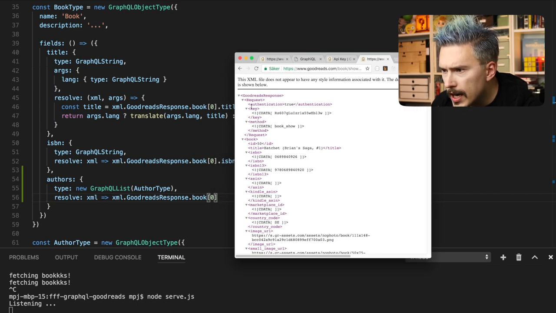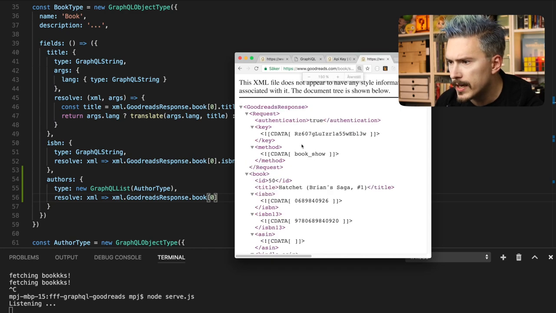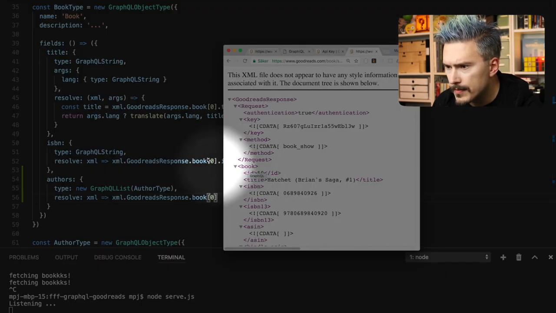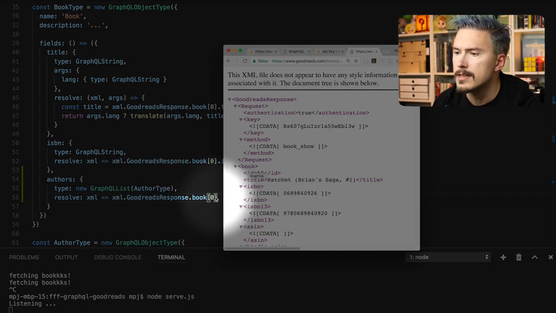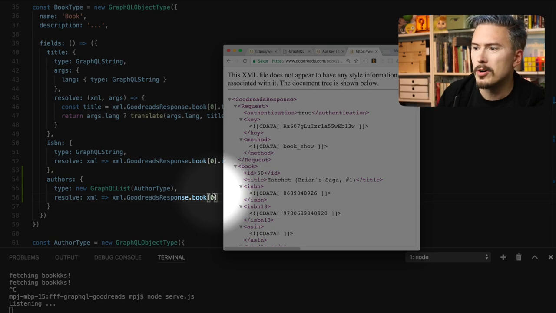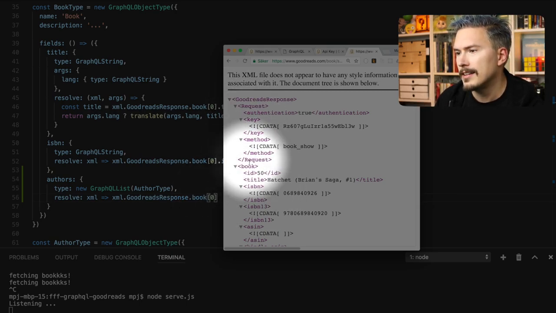So we have, this is the book element here. Let me make that a bit bigger. So we have this book element here that corresponds to this book here. And it's the first element here because of the way XML is structured, it might have multiple elements. So theoretically, the way it's structured, it could have multiple books, but it only has one book element.